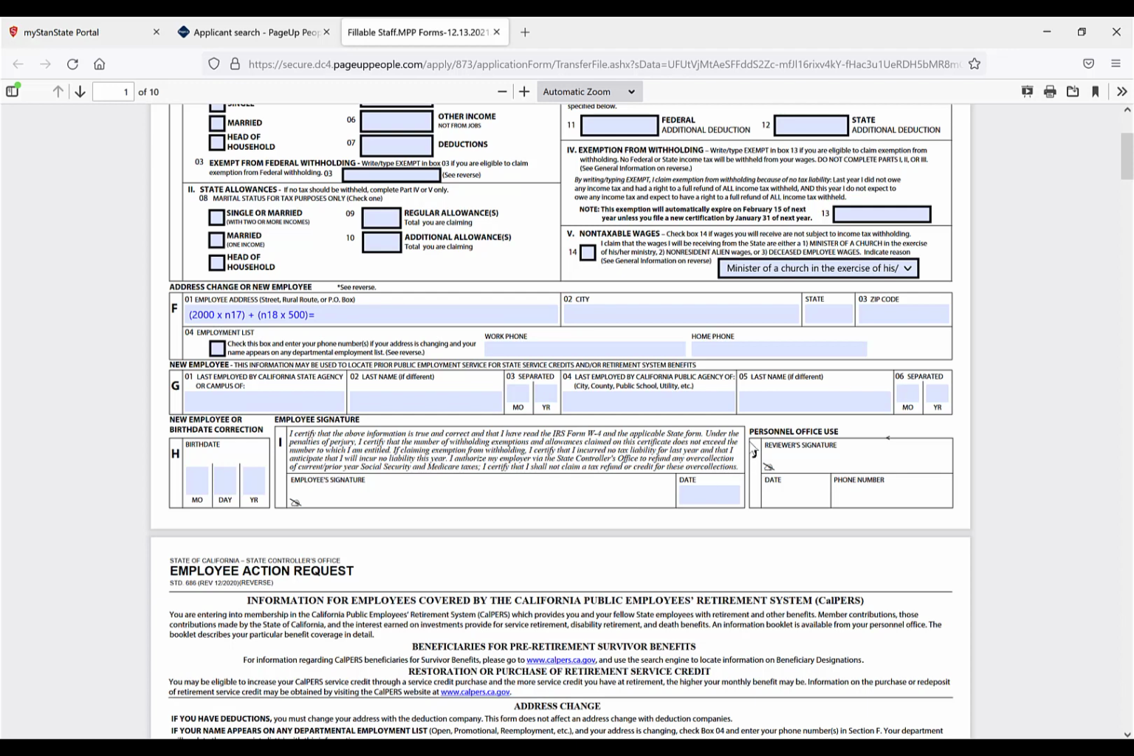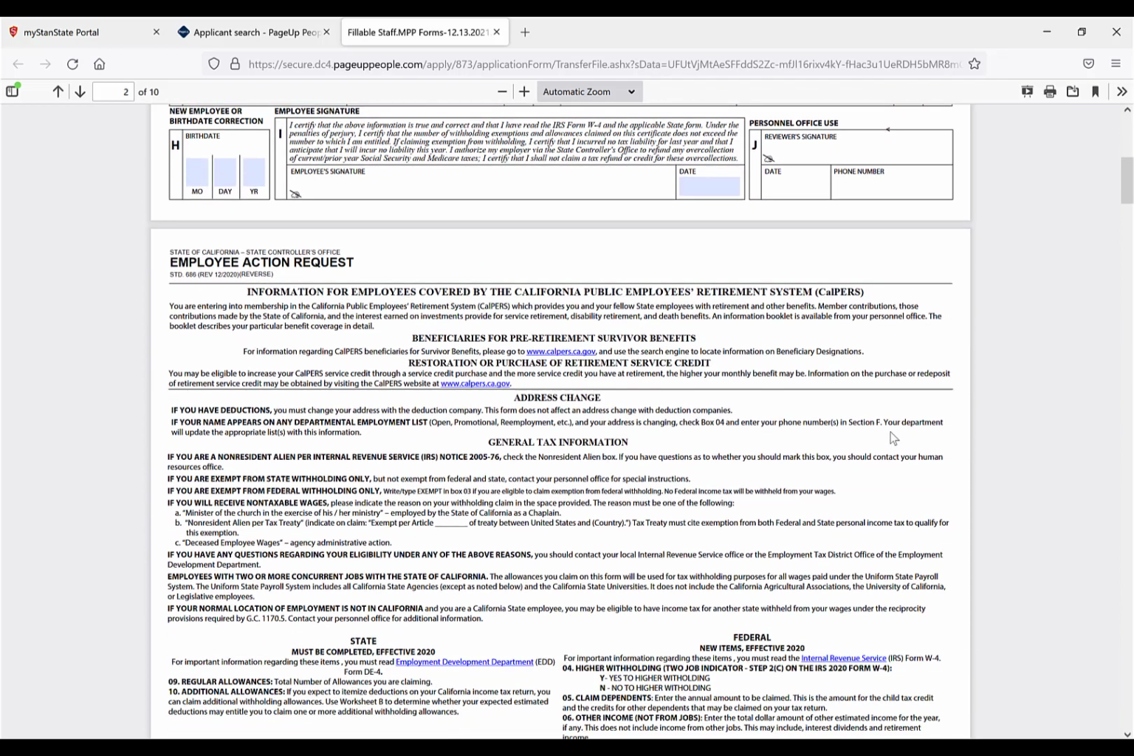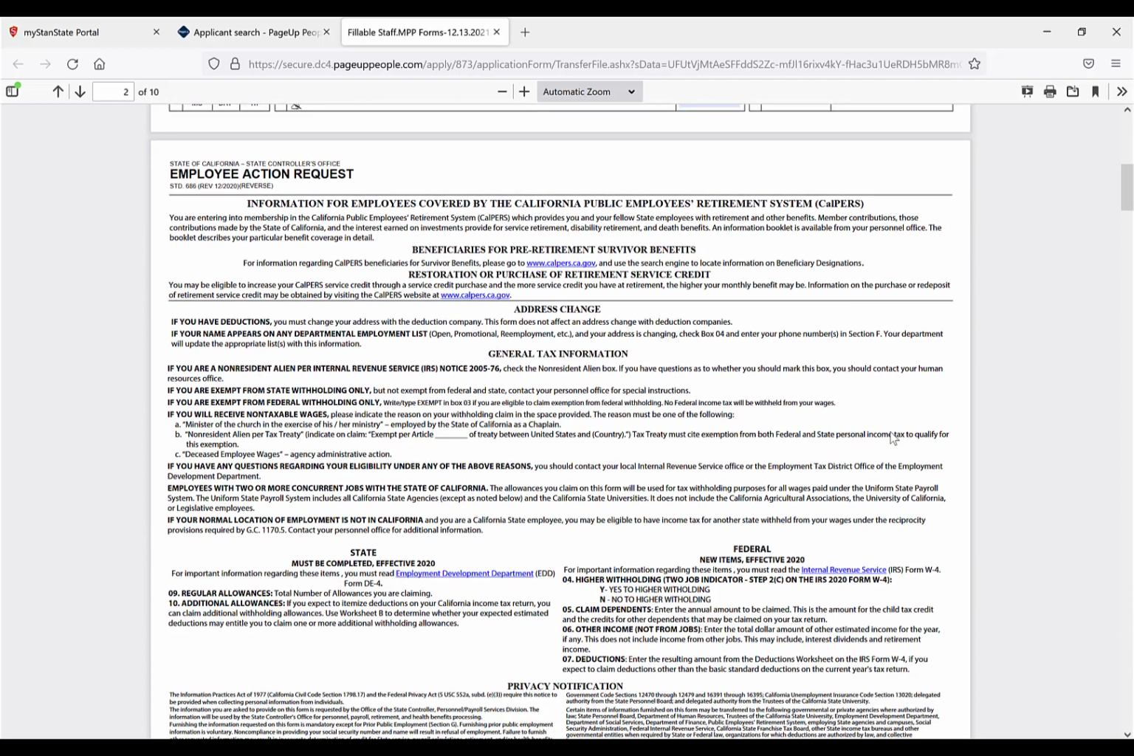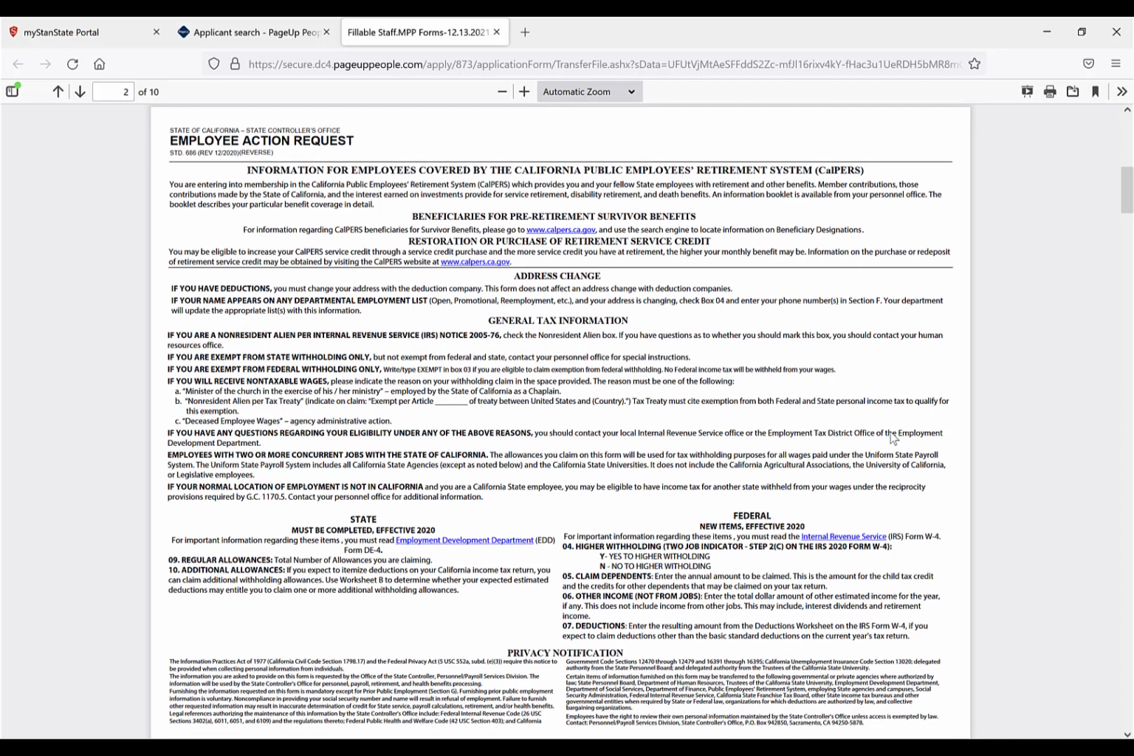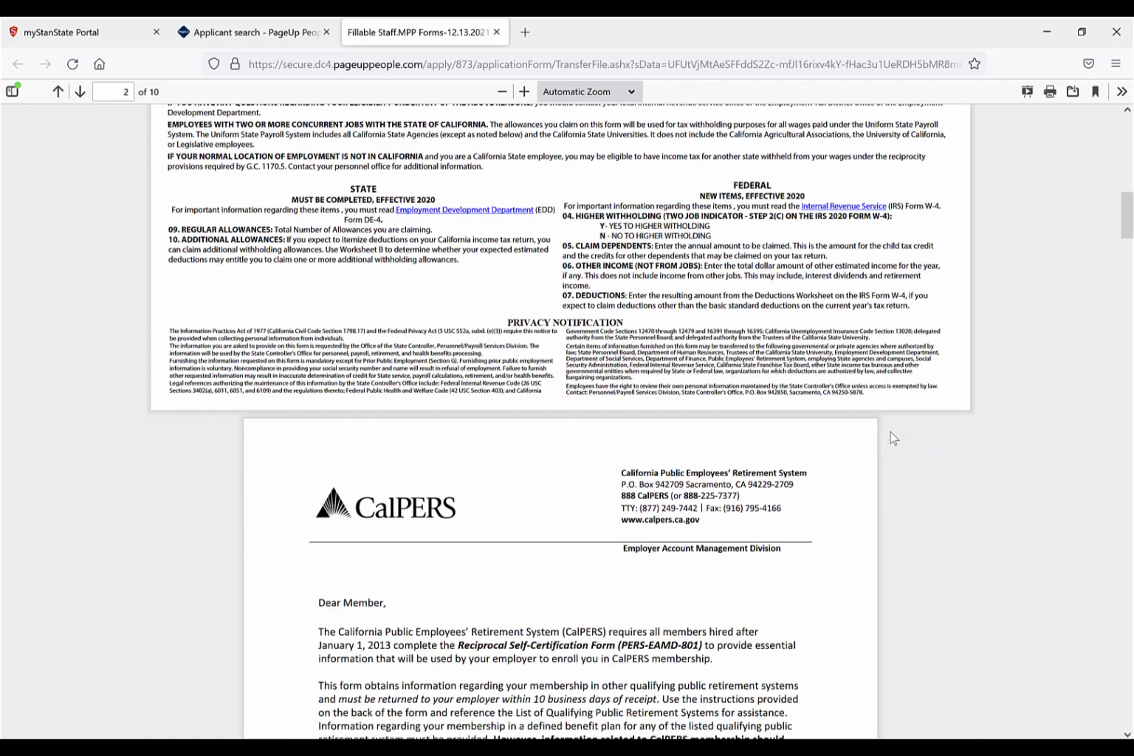And then the personnel office use section, section J, will be where an HR representative will go ahead and sign and date once they've reviewed your new hire paperwork. And that'll do it for the employee action request form. The second page of the paperwork does include information and instructions on the employee action request form as well, if you did want to reference that as well.